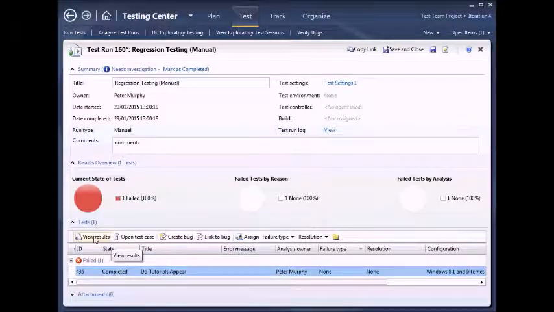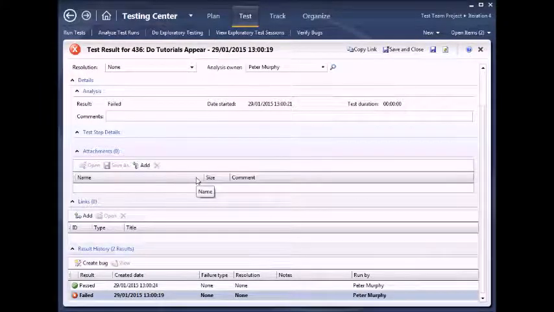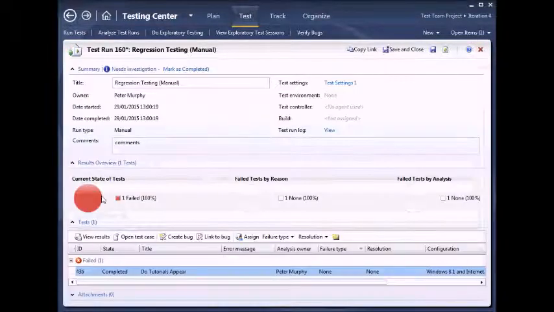I can view the results, which would bring me into a similar screen that we were just in when we were looking at the other test case results. So we can see this one has 2 runs as well. First one it passed, and the second one it failed. I close this up again.